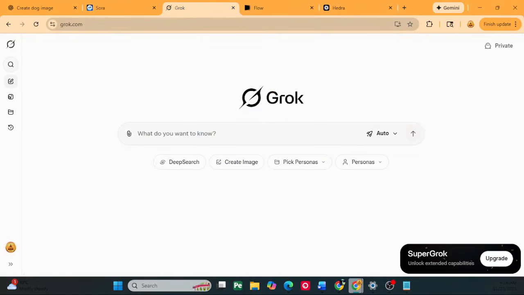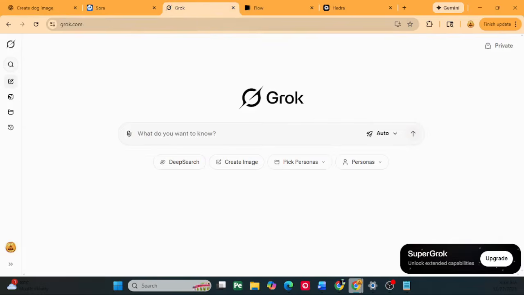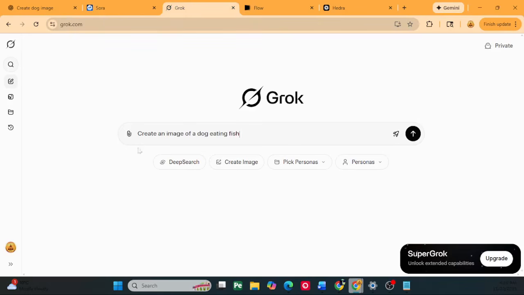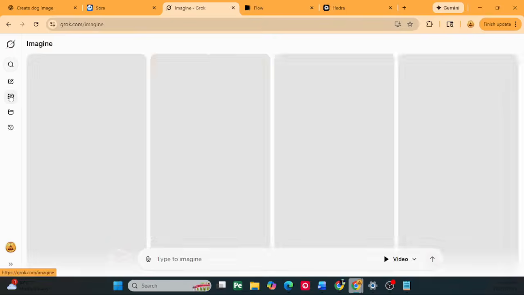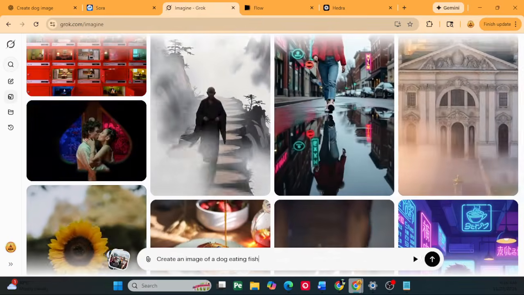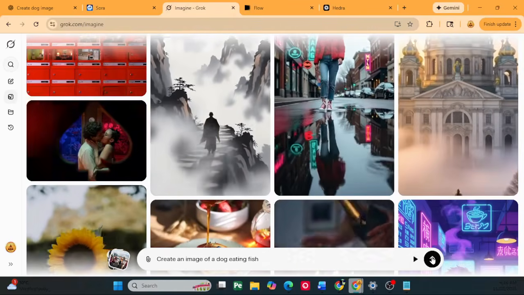Our next subject is Grok. We're going to do exactly the same thing in Grok. We're going to take that prompt, create an image of a dog eating fish, and we're going into Grok and we're going to paste that in, and we're going to make sure that this is set to imagine. So hover on the left and you'll see imagine. We got to choose that first. And then it goes into the imagine state. And now we can paste our prompt in and we can just hit enter and it will create an image.